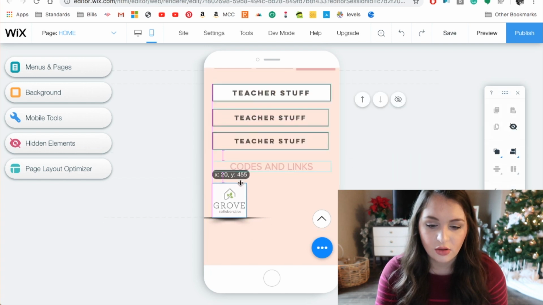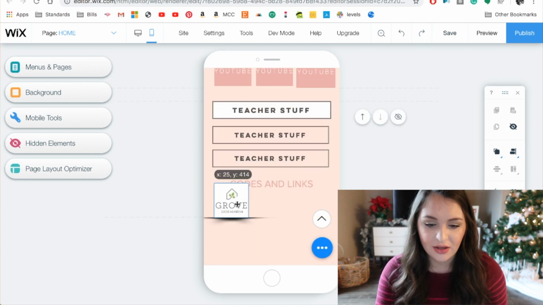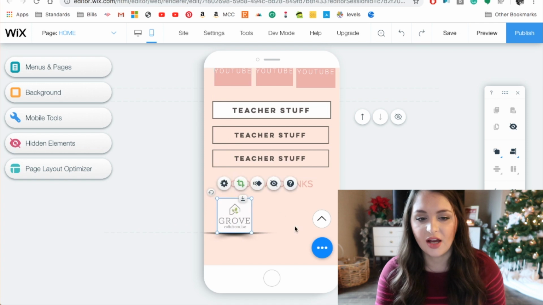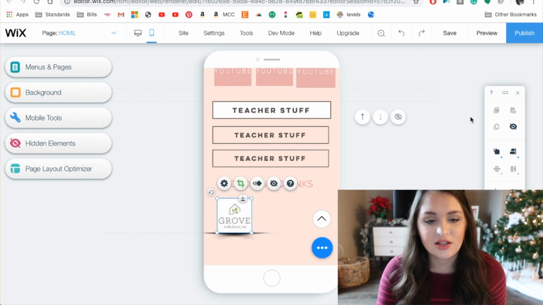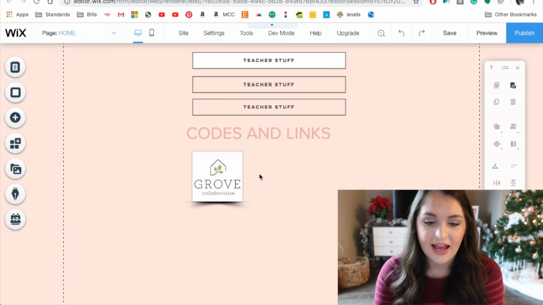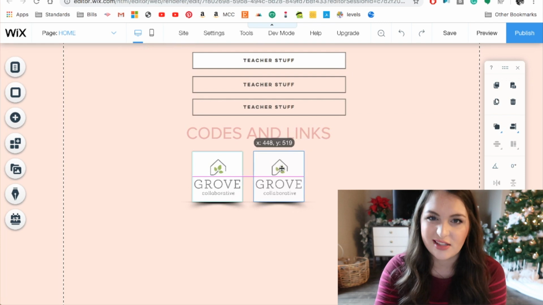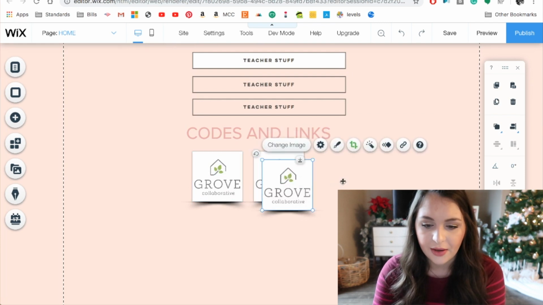Bring this, oh, too far. Too far, Maylene, too far. Okay, bring my button right here. Okay, looks good. At any time, you can switch back to your desktop site. So what we're gonna do is go back to our desktop site. And from here, I'm just gonna go ahead and make a few more buttons just for this example. Okay.